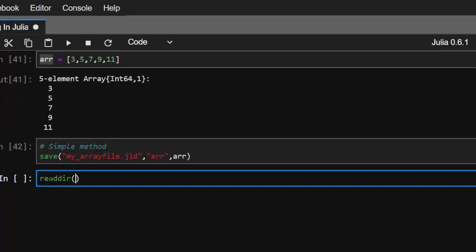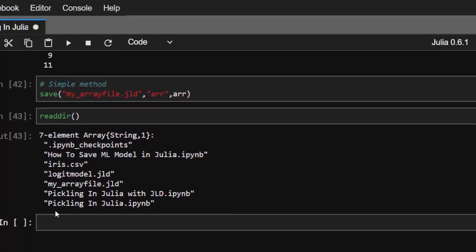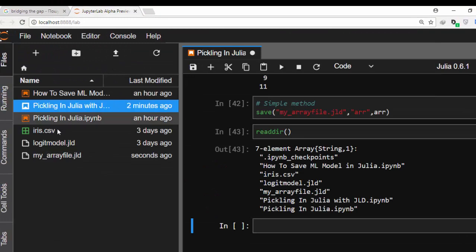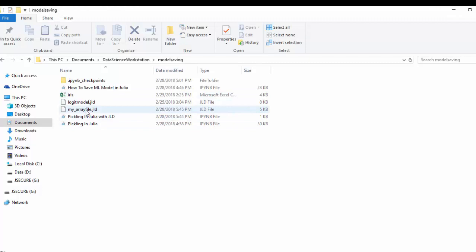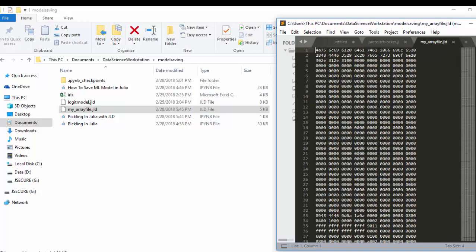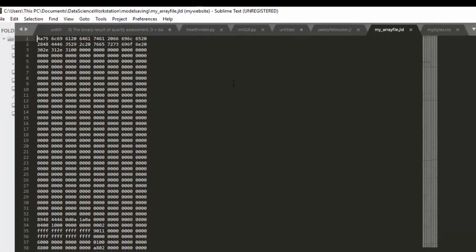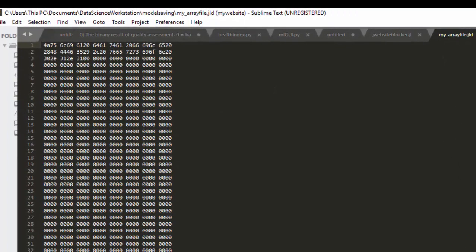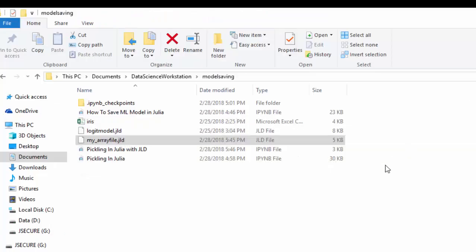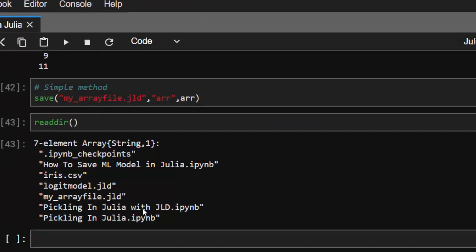So if I check for it here, realize that my array file can be found here. If I open it inside my Sublime, you see all these bytes, plenty of things which you can't read. It's in a byte stream, so it's in a format that you can't read. Now I can use this one anywhere. To load it so that you can read it, you'll be learning that next. So that's the first method of saving.